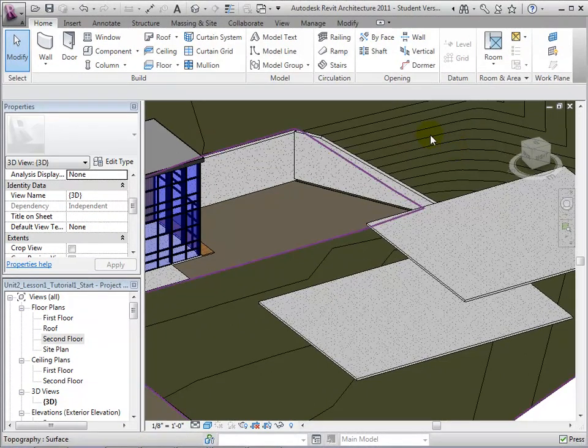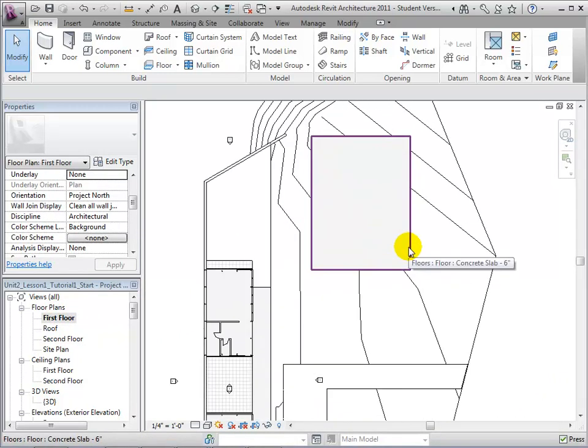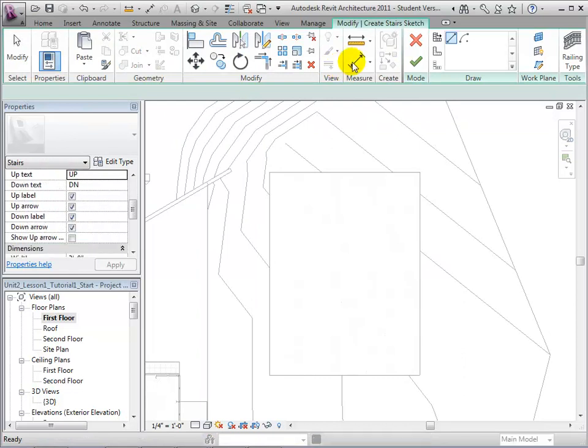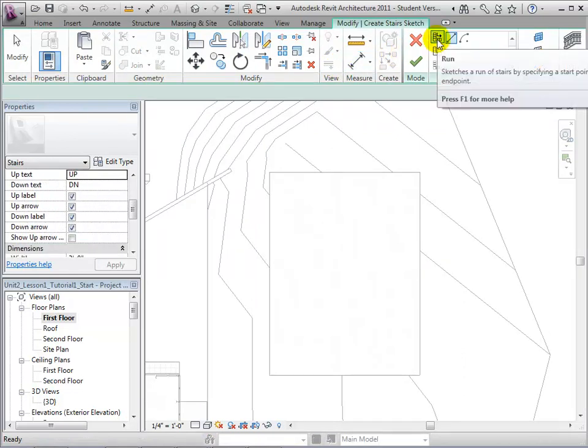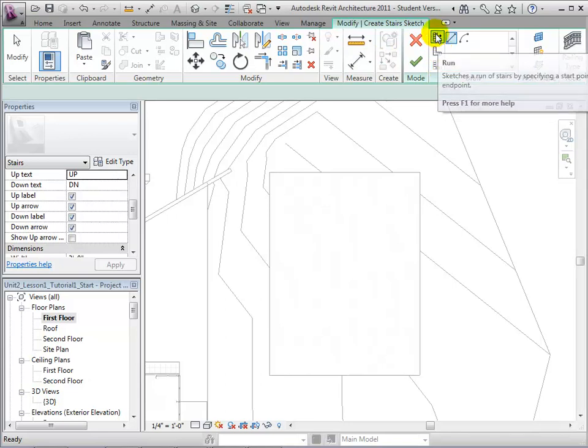To create stairs, we will start by selecting the first floor plan and zoom into the area where the stairs will be located. Now let's open the Stairs tool. We are now presented with three options that will let us sketch the stairs: run lines, boundary lines, and riser lines. We will start by sketching a run line.